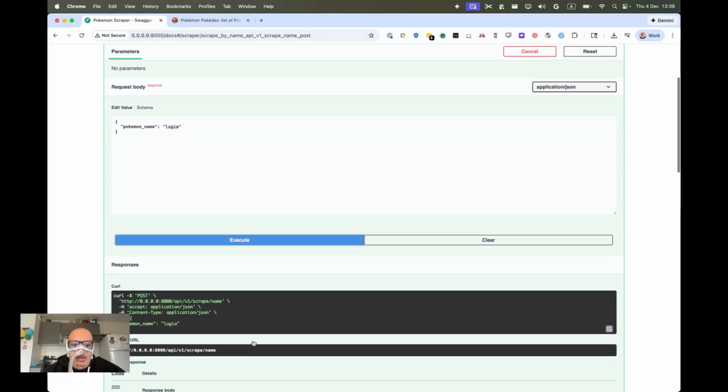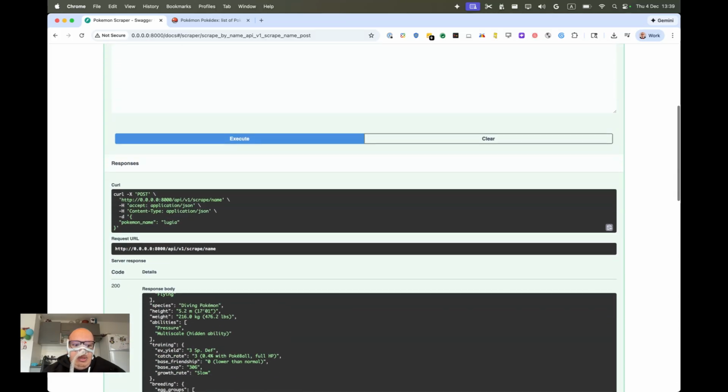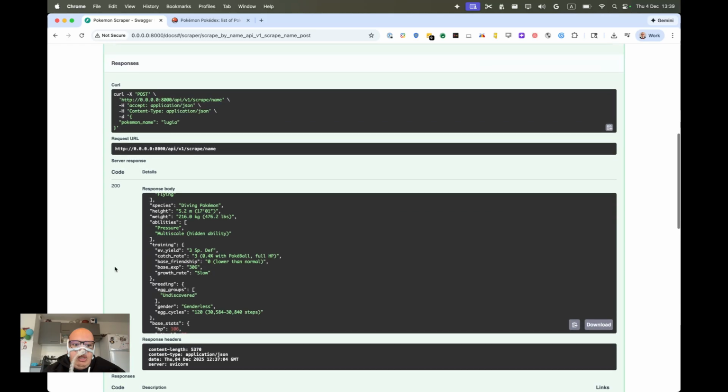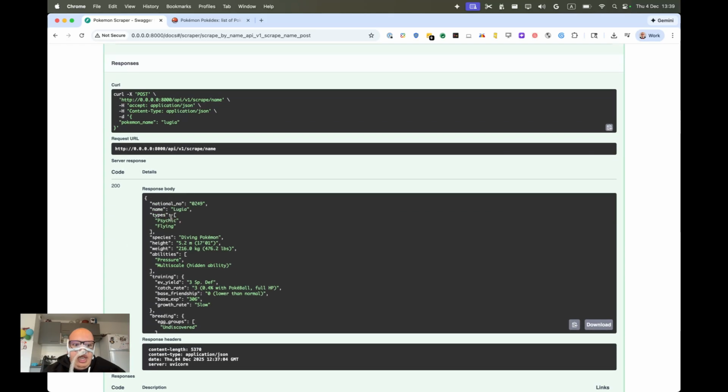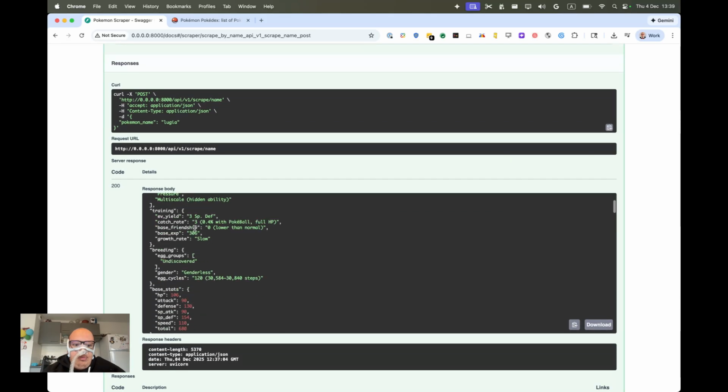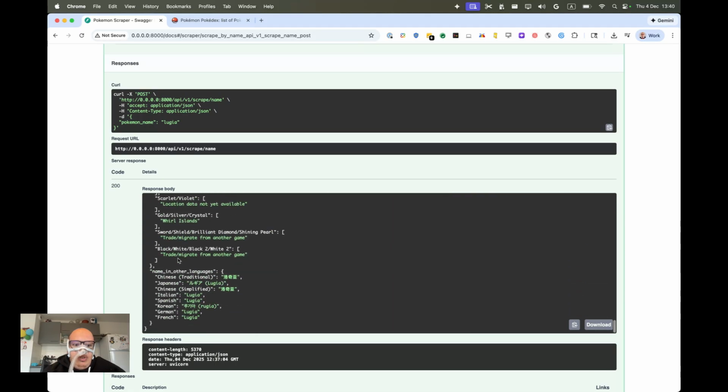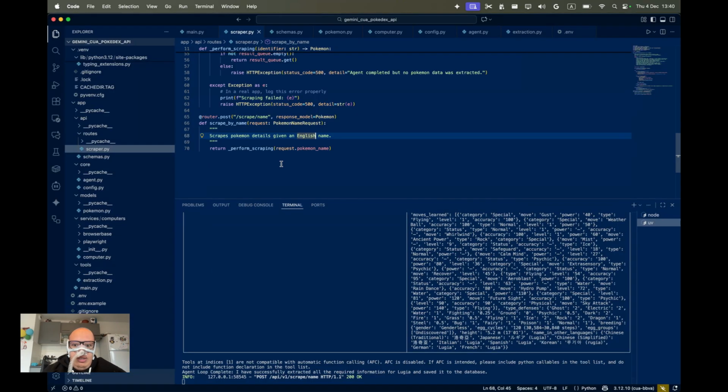Okay, it has marked the task as done. And here we go. We have a 200 HTTP response. And we have all the data: the type, the name of the Pokemon, its national number, height, weight, its defense capabilities, the different generations where you could find it, the name in other languages, etc. Let's go very quickly to the code.